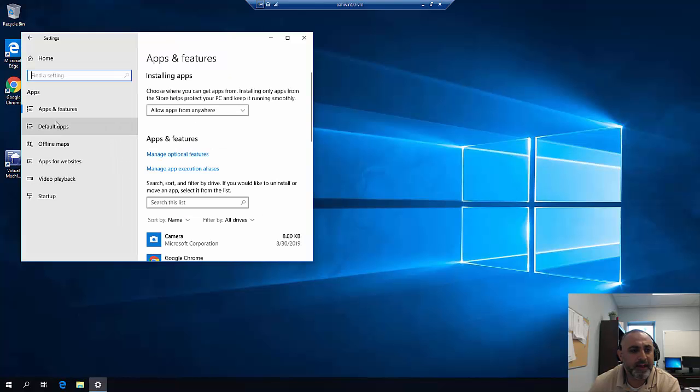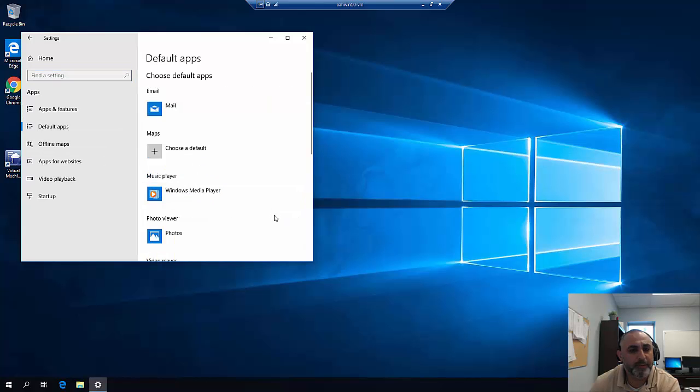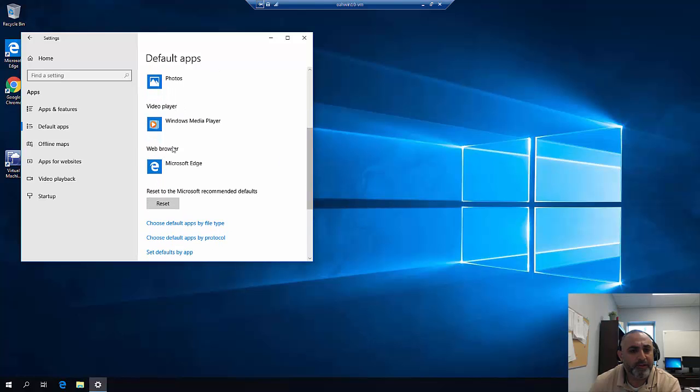Then on the left-hand side, you'll notice a few options here, but what I'm looking for is default apps. So I'm going to go ahead and click on default apps. Once I'm there, I'm going to hover on the right-hand side of this window and scroll down to where it says web browser. You'll see right here, Microsoft Edge is the current web browser. And in Windows 10, just like I mentioned earlier, Microsoft Edge is the default Windows browser, so you're always going to see that in Windows 10.